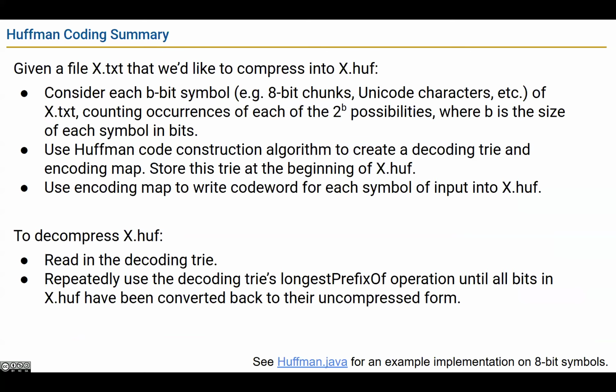So here's the overall process. We take a file, a text file, for example. In order to compress it, we take each b-bit symbol. We consider all the possibilities. We use a Huffman encoding scheme to create a decoding trie and encoding map. And then we just store all of them this way. To decompress, we just kind of reverse the process. We take the trie, extract that into our computer's memory, and then apply longest prefixes over and over until we get the full data set back out.